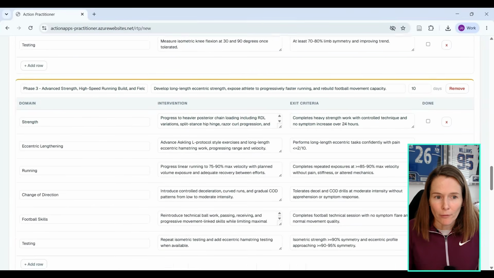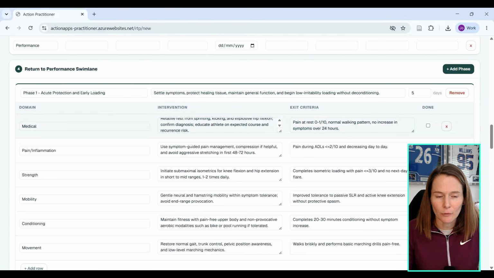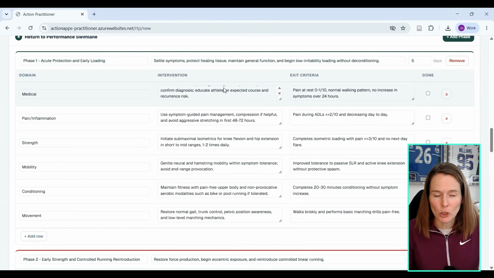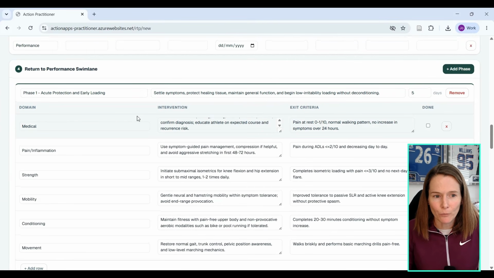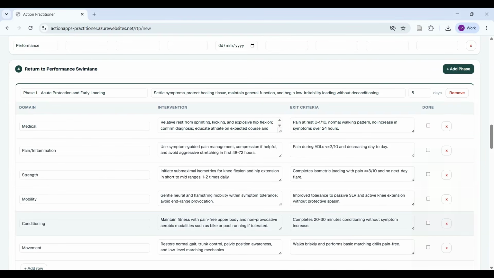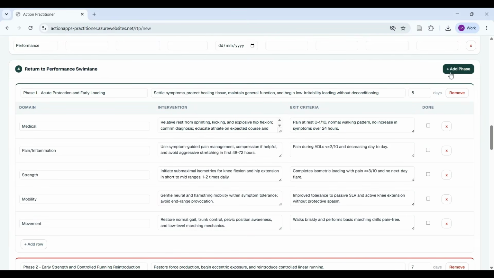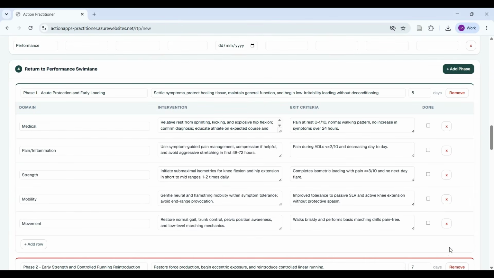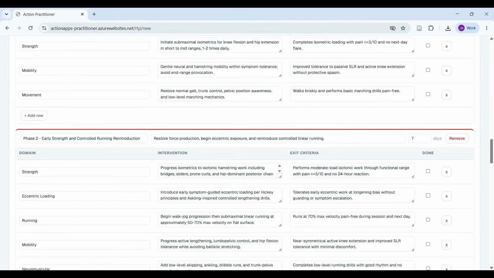Those phases are all built off of the research. Clearly, they make sense for a hamstring injury, but again, all completely adjustable should you want to change that framework. Within each phase then, we have our different domains listed, and within each, we have the intervention as well as an exit criteria that can be tracked. Once again, completely adjustable. If we want to remove one, we want to add a phase altogether, or even just a row within our phase, then we can do so. And critically, we can tick our progress once they've been done. But that's something I will come back to as well.